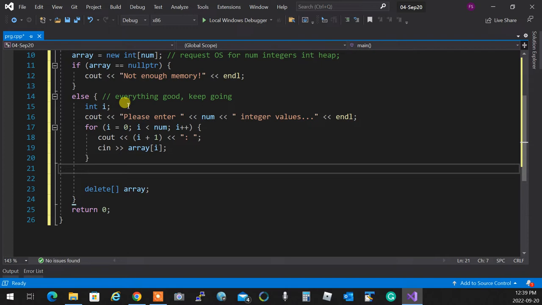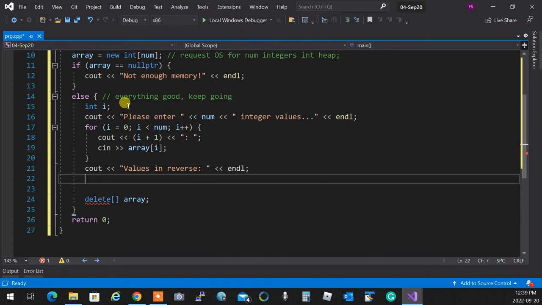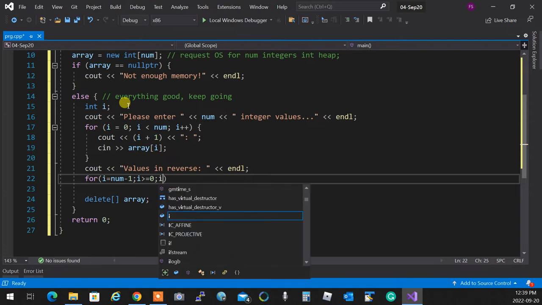And now I can actually show them in reverse order if I want to. So I'm going to say cout values in reverse, new line, and then I'm going to print everything and keep going like that. So I'm going to say for I set to, last element is num minus 1. We know that. Index 10, last element is 9, right? Now I'm going to say I greater than or equal to 0, the last valid value I can have for an index. Now I'm going to say I minus minus, so that's going to go reverse. And in here I'm going to say cout array I, and I'm just going to put a space so they don't get mixed up with each other. And at the end, I'm going to go to new line. And then it's going to get deleted.